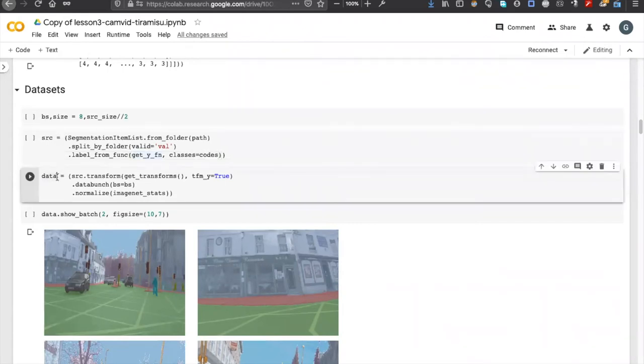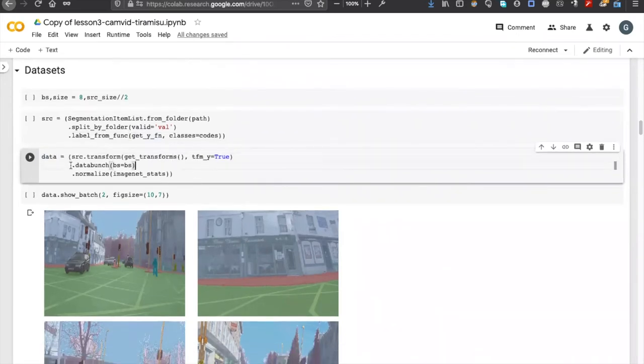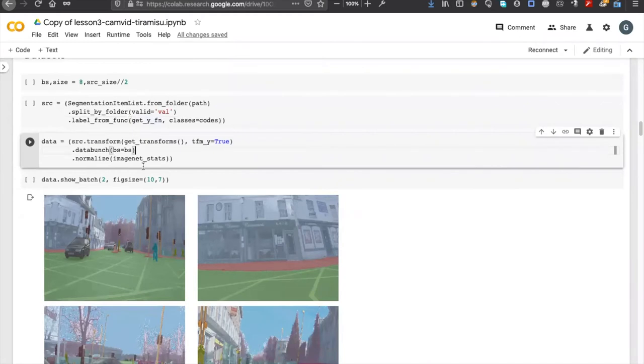Now this will create the data bunch. We'll transform it, and I'll come to this part later. We'll create a data bunch with the batch size as 8. I've given a smaller batch size because it takes a lot of memory and I didn't want it to run out of memory. Then we are normalizing using our ImageNet stats.